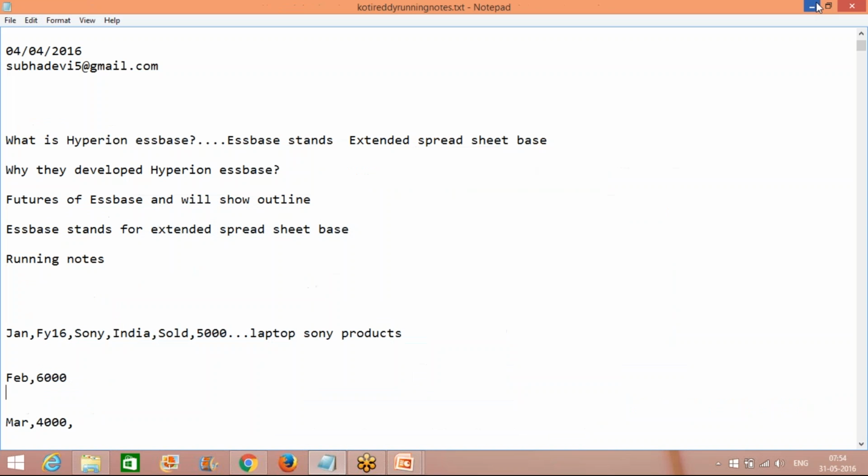Essbase stands for, see, this is Essbase, E-S-S-B-A-S-E. This is the name of this tool. So Essbase stands for Extended Spreadsheet Base.